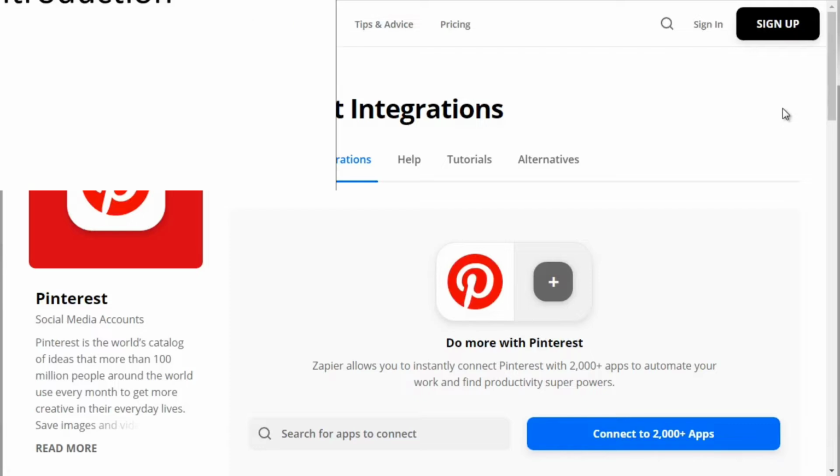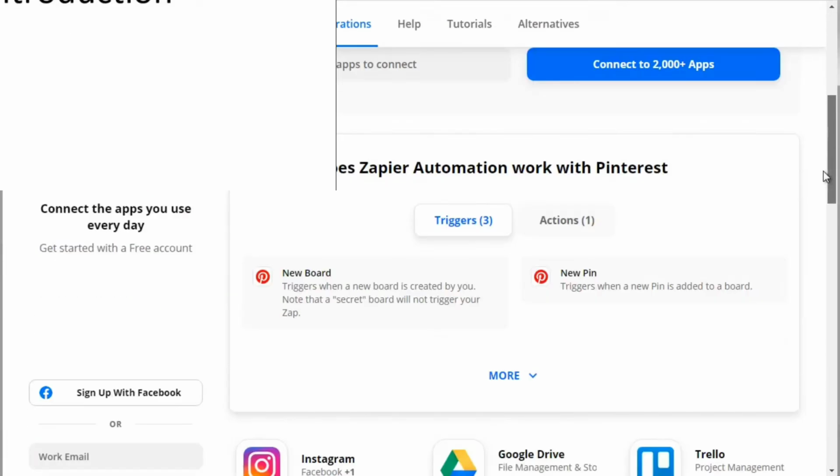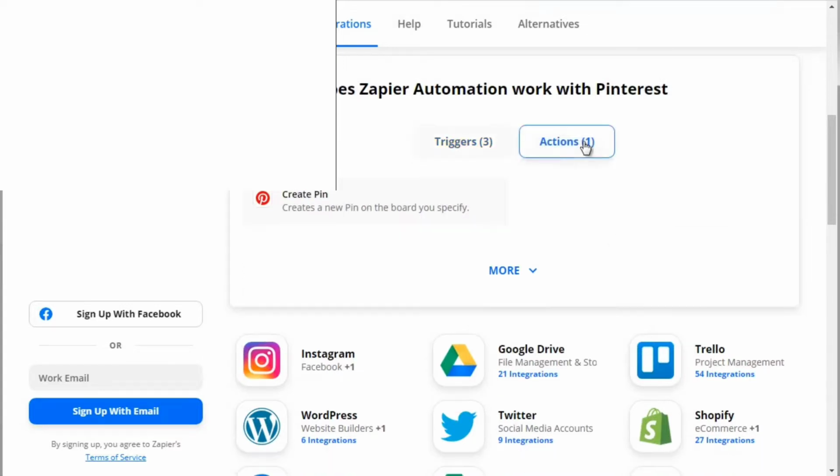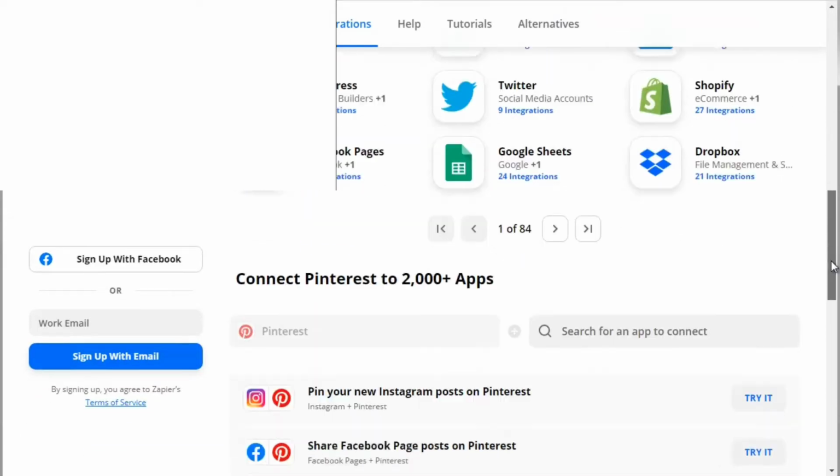So recipes are basically pre-created for you. Now you can create your own recipes if you want to. So if we scroll down here, it says triggers, we create a new board, a new pin. So even though this might sound a little basic, whenever you create a new pin, it has actions. Create a new pin. And then let's see here. [Overlapping audio from a second recording makes much of this section unintelligible.]